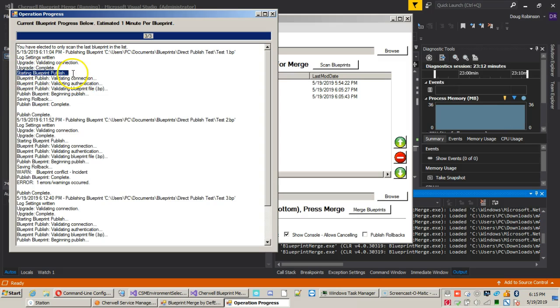But it goes through publishing each blueprint. It makes sure that the connection's valid. It signs in. It checks this blueprint file to make sure it's a valid blueprint file for some reason. I think that happens in the background when you open it up originally. And then it starts publishing it, creates a rollback.